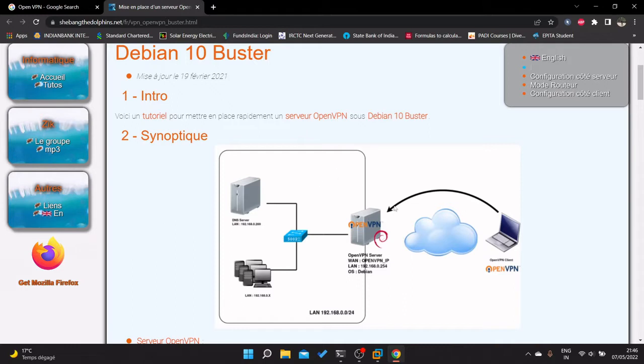Today we are going to discuss OpenVPN. So what is an OpenVPN? VPN is nothing but a virtual private network, which creates a tunnel network between the outside world and the computers connected to the network. So we are going to demonstrate based on this network.